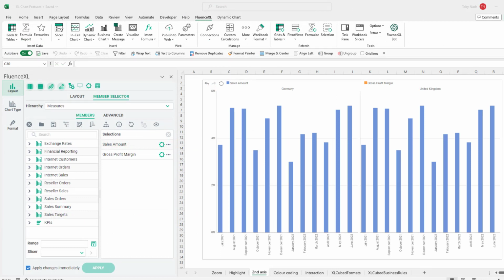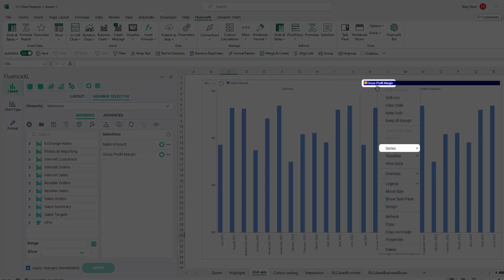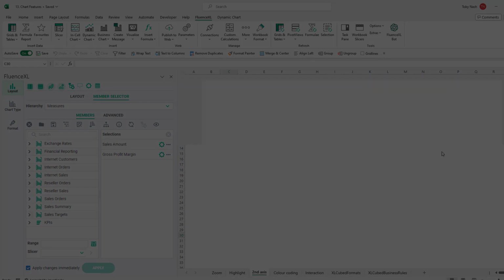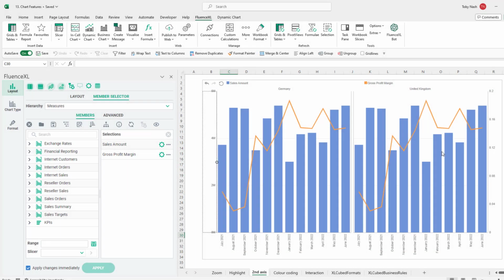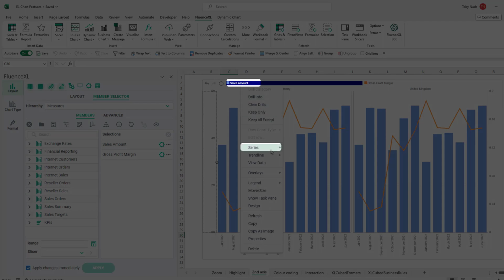If I am plotting two different measures on my charts, it may make sense that they are plotted on a different scale. To do this, right-click on the series and move it to a second axis. We can now see that it is much easier to read the values for the profit margin. The series chart type can also be controlled through this right-click option.